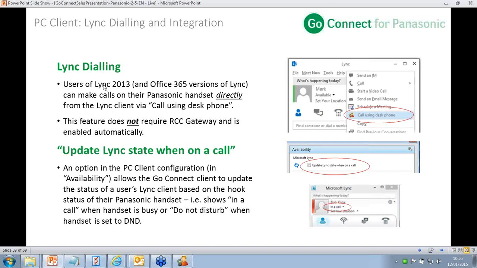All users that use Link 2013 or Office 365 versions of Link, and if they're running the GoConnect client on the same PC as where the Link client is running, then we will automatically now put a call using desk phone option in the user's Link client. So that allows them to dial the particular customer, or dial a particular number, going out from the Link client, but going out through the GoConnect client.